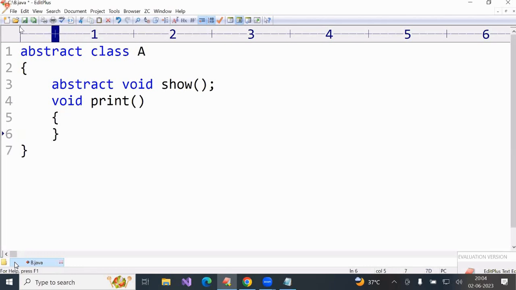Is it a valid abstract class? Yes or no? Yes. We can write both. Abstract method and concrete method, both we can apply. Okay.